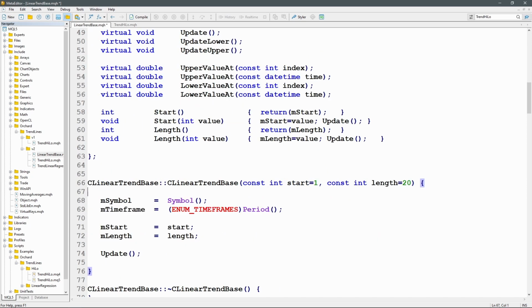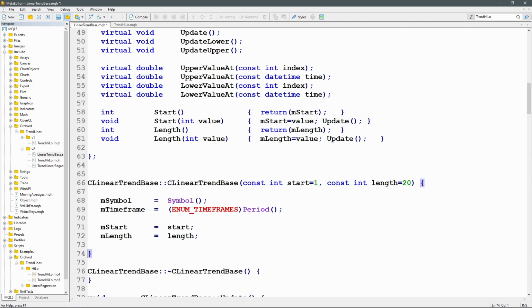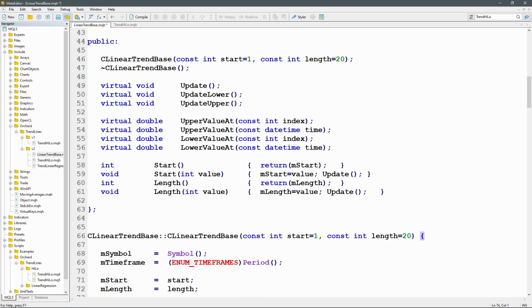Now in the constructor, most of this remains the same. I'm still capturing the symbol and the time frame from the chart, and I'm setting the start and length based on the arguments passed into the constructor. I am going to remove this update. In the base class, I don't want to call an update when the class is first instantiated, because the update will be calling update lower and update upper, and these will be changed in the child classes simply because the method of calculating these is going to be different.